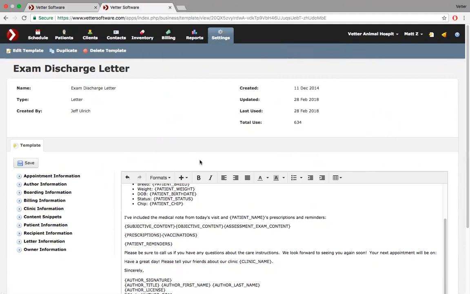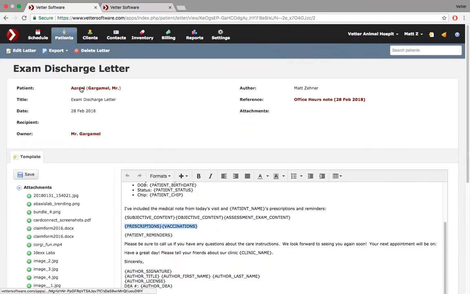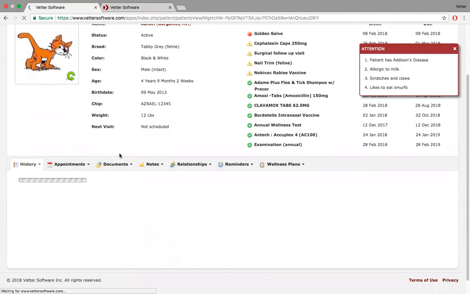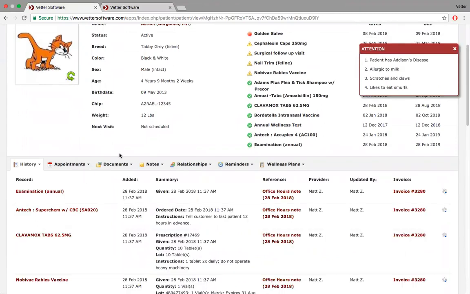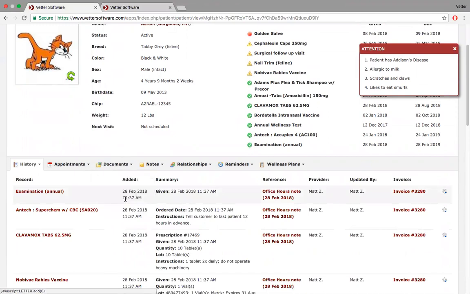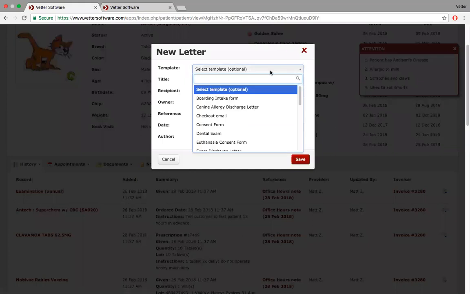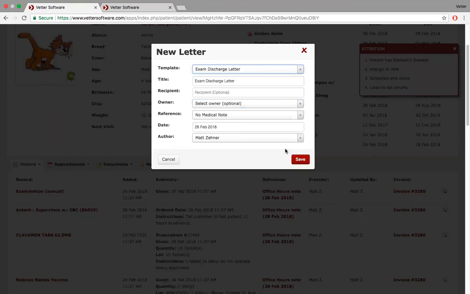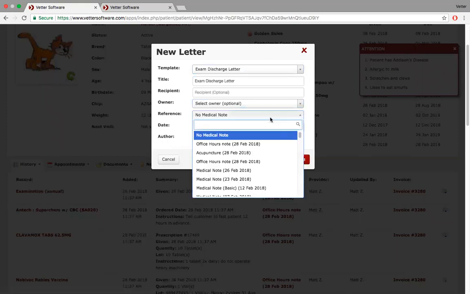You can't just go to the patient record here. Saved, good, just want to confirm that. Let's just say I went into here and I just decided to draft a note. And this is the reason why we don't do it as a universal thing. If I went to here and said new letter, and chose, let's just say, exam discharge letter. Now, it gives you an option to tie it to a medical note so that it can then pull the assessment, the objective, the subjective from a medical note.